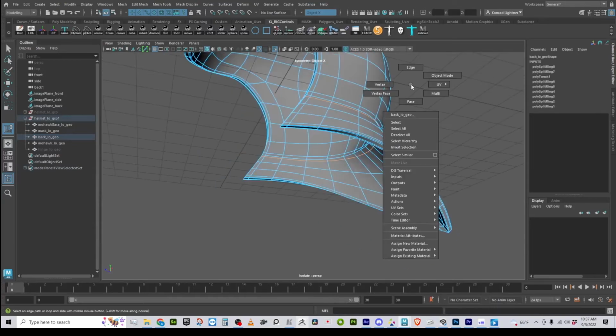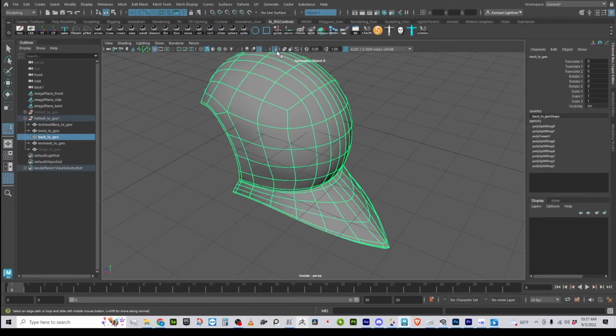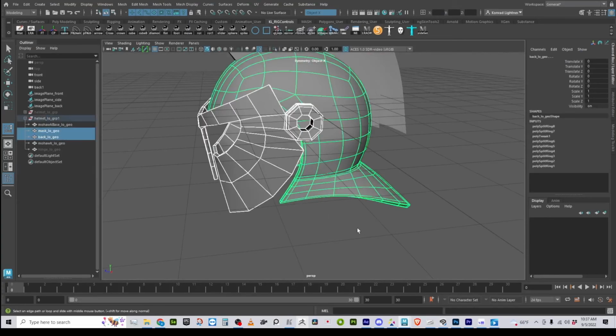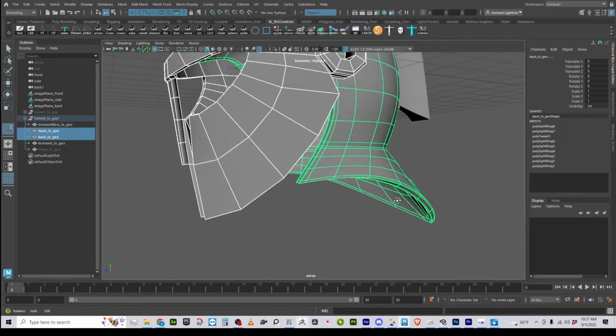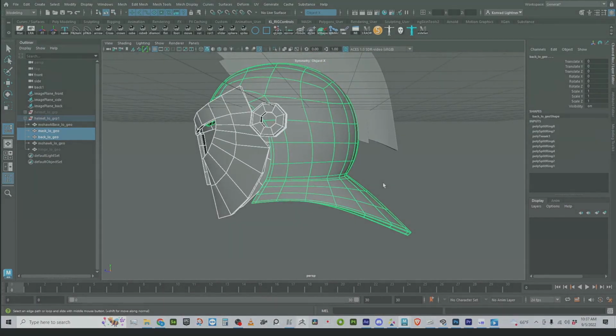All right. And so those two pieces are done, and we'll move on to the mask for the next. The mask is the hardest one to get right. So, and then we'll be done.